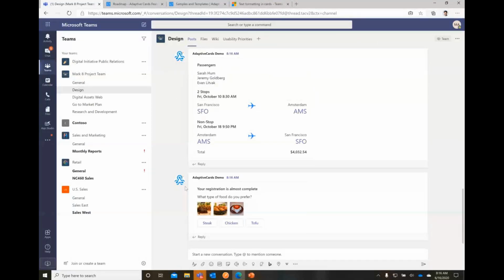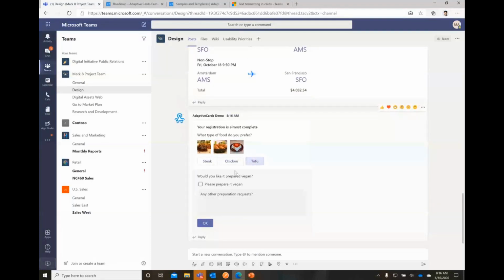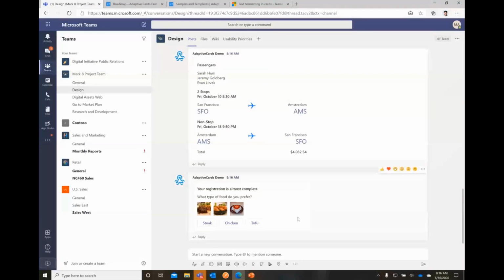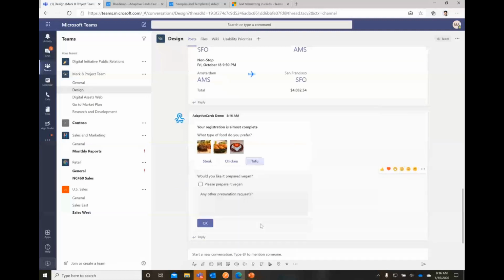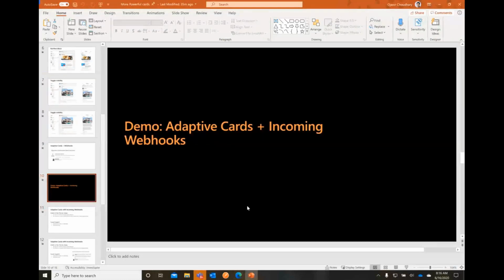Over here, we've got the food order sample, and this is an example of a show card. If I click between steak versus chicken versus tofu, the card expands and then goes back to normal. So this is another good example of a compact card design, because this would be too much information to the user in the first go. So you want to start with something a little more compact and then work your way through the flow. Okay, heading back to the presentation.